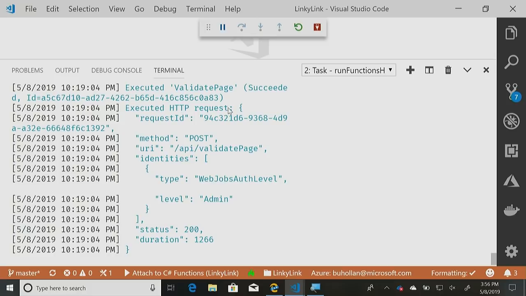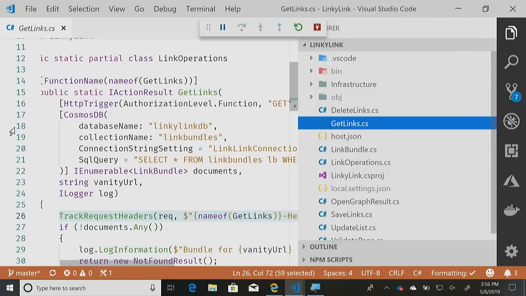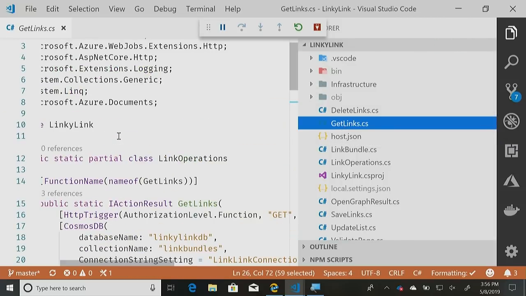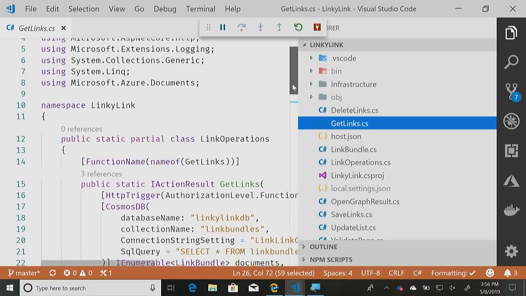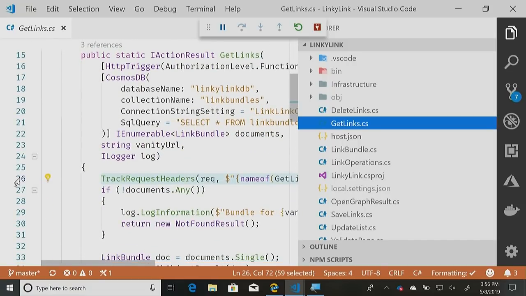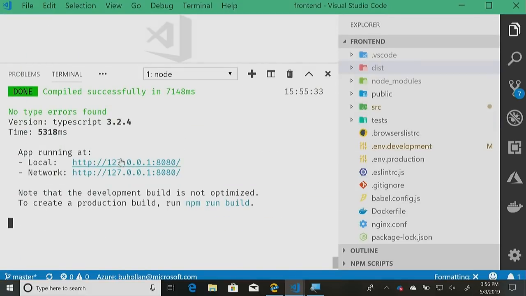So I've got another Visual Studio Code instance, and I'm actually running the debugger. So what I can do here is put in a breakpoint on, let's just do get links. So this one right here, let me just come down a little bit on our get links, and I'm just going to drop a breakpoint right there. And then let's come over and open this up inside of our browser.